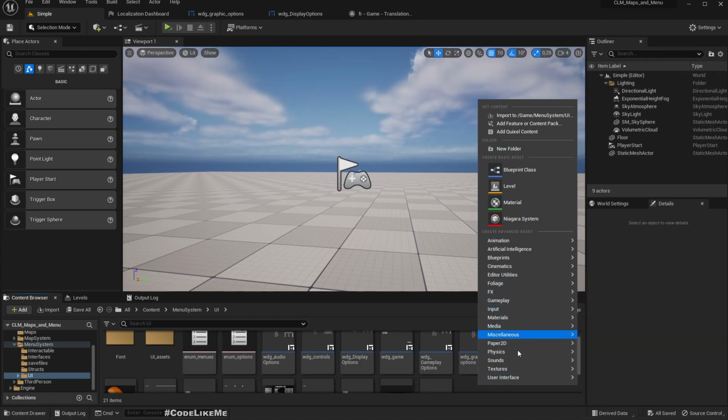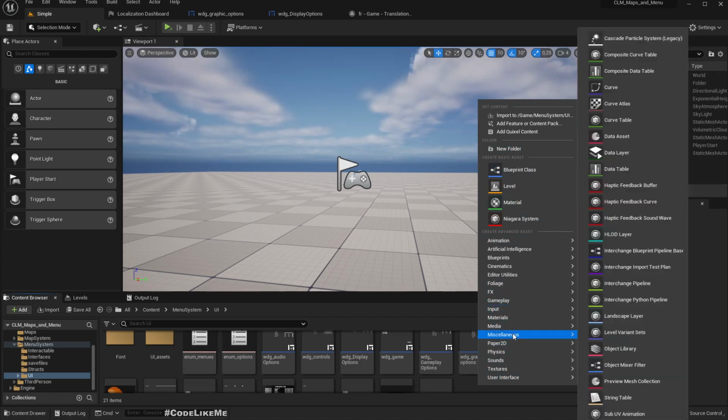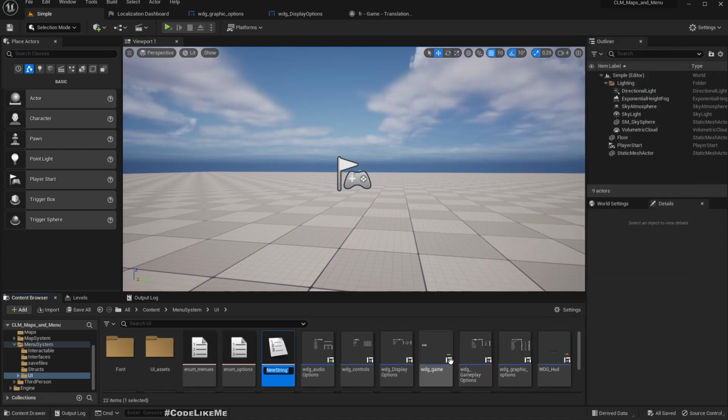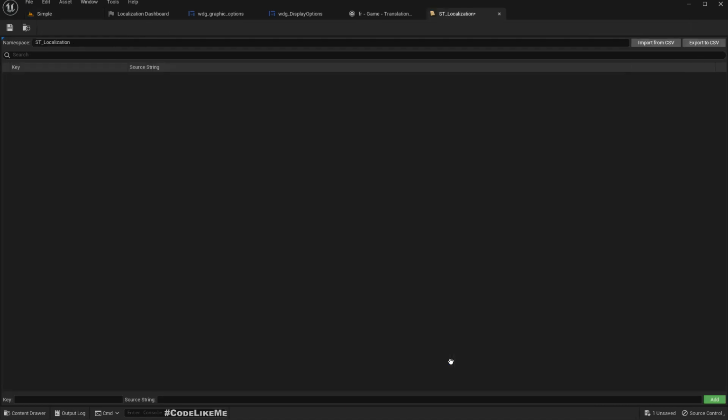It should be under miscellaneous, string table. Yes. I'll call it ST for string table. Localization. Right. So here we need to add the key and source string.